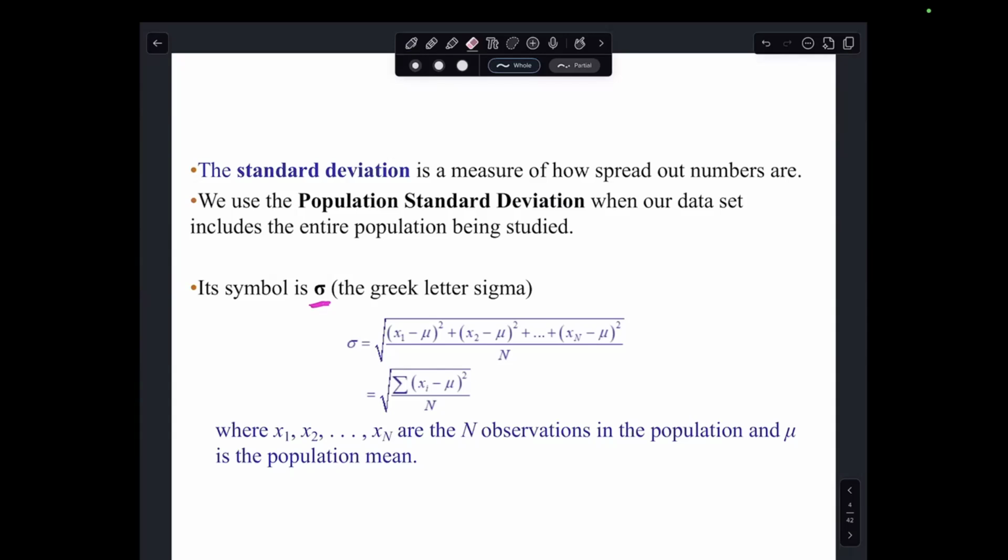So the way we calculated this by hand is you'd first calculate the mean. You take each data value, you subtract the mean from that data value, then you would square it.